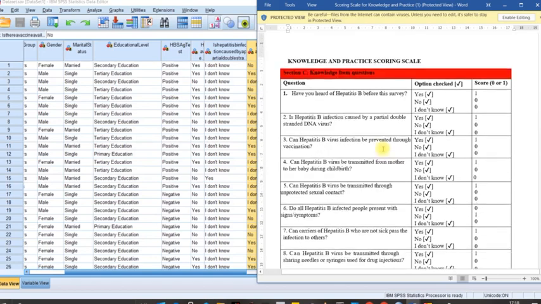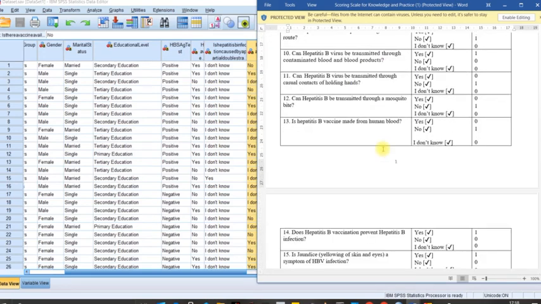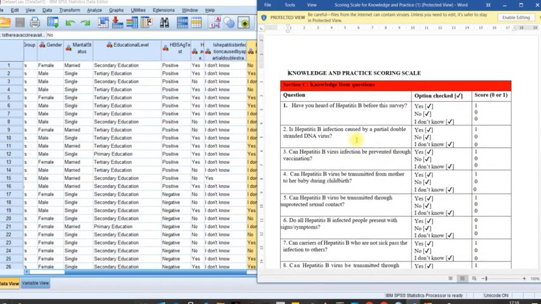So I asked her whether she has the score, and she sent me the score. So this is the score. For any correct answer, the score is 1. Any wrong answer is 0. For example, have you heard of hepatitis B before the survey? If the person says yes, you score it 1. If the person says no, you score it 0. Like that.